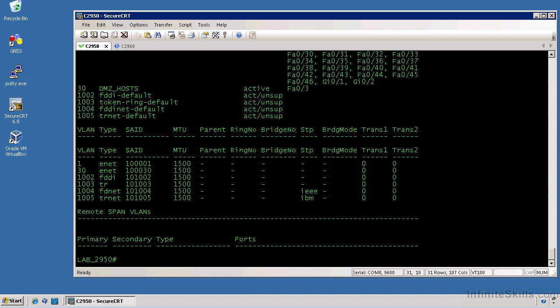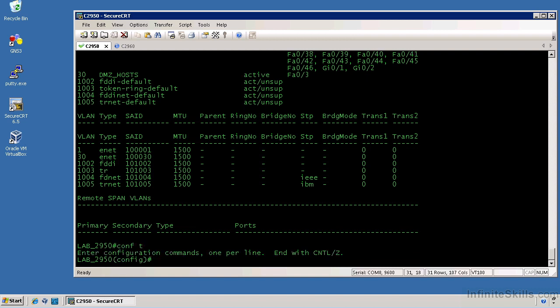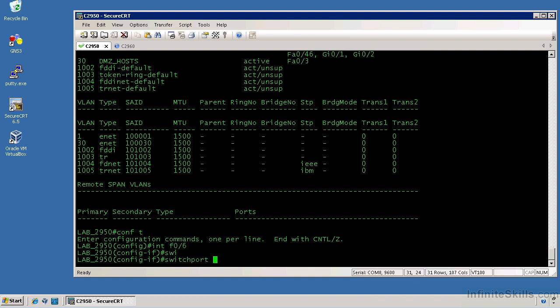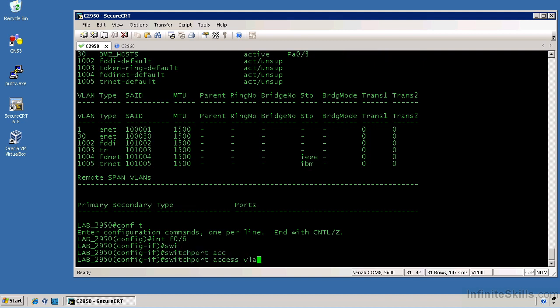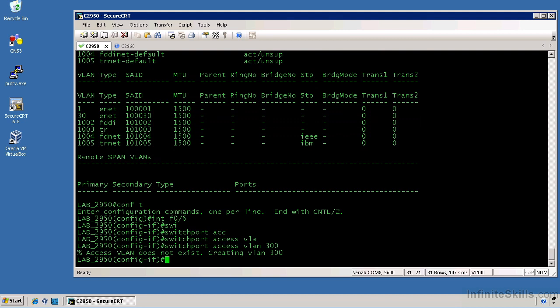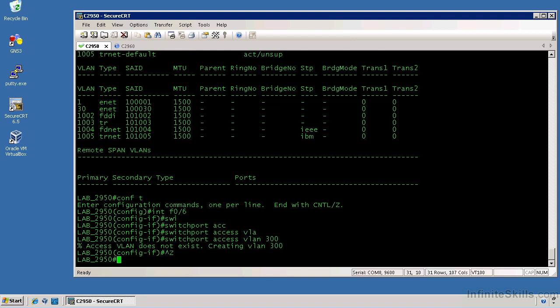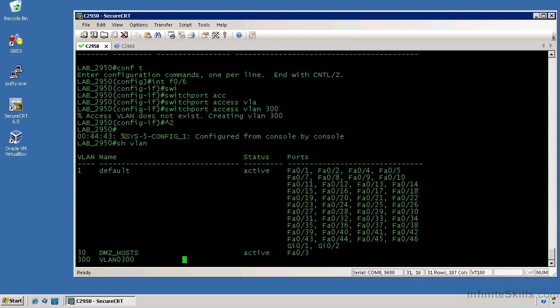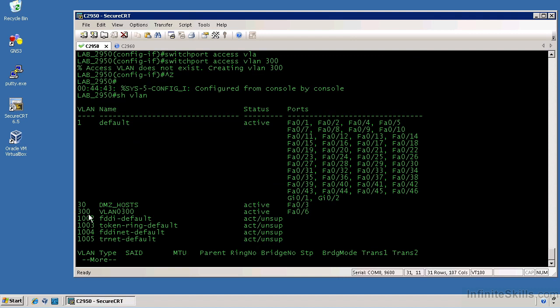Let's say you're in configuration mode. You're on interface FastEthernet 0/6, for example, and you do switchport access VLAN 300 instead of 30. You'll notice that it says access VLAN does not exist, creating VLAN 300. And again, that's all well and good. If we go back out here and do show VLAN, we now see VLAN 30 as well as VLAN 300 active with FastEthernet 0/6 in it.